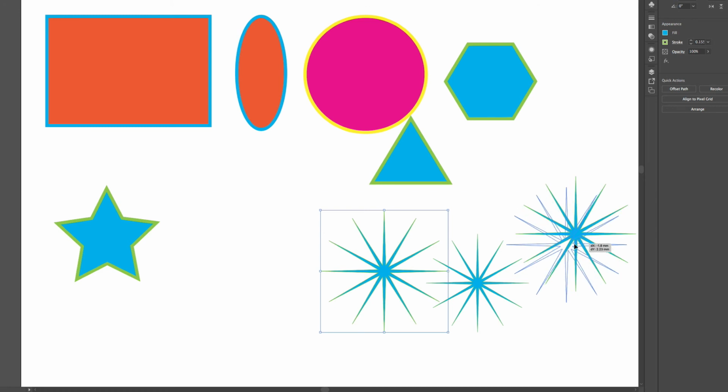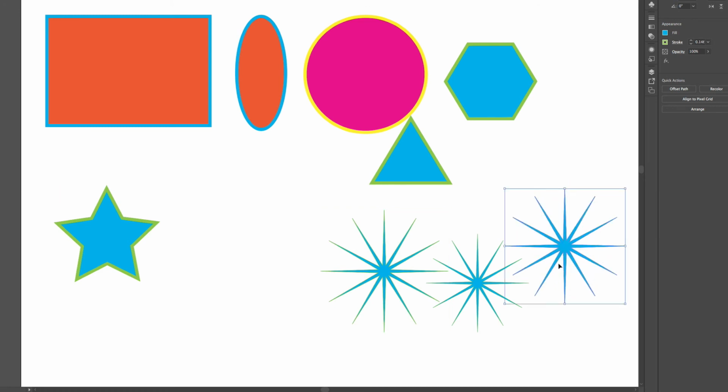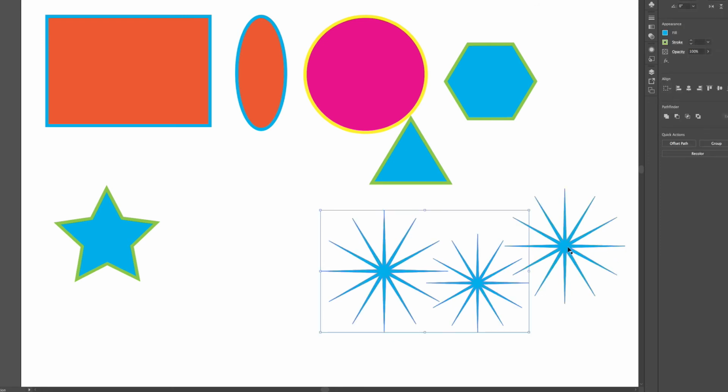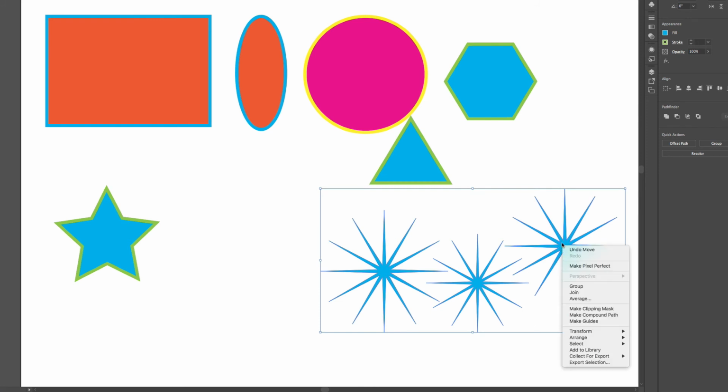So in order to group these, all I need to do is select all of them, and I can do that either by clicking with my selection tool and dragging across the 3 of them there to select them, which you can see has a bounding box around them there to tell me they're all selected. Or I can click on one, hold down Shift, and then click on the other shapes, and that also selects them. Now to group them, all I need to do is right click, or Control click on PC, and come down to Group, or I can also do the shortcut Command or Control G to group.